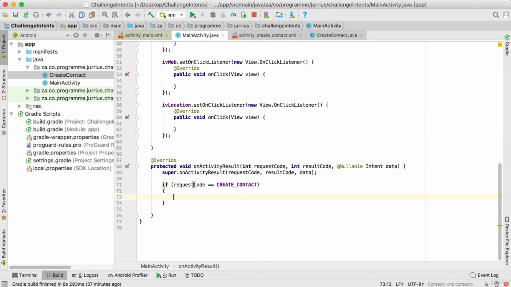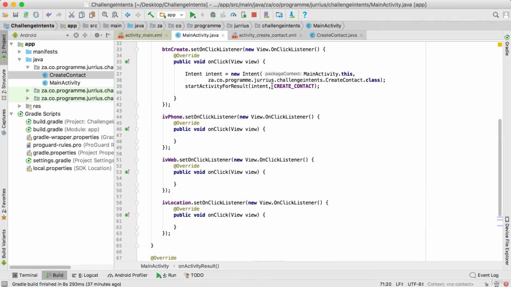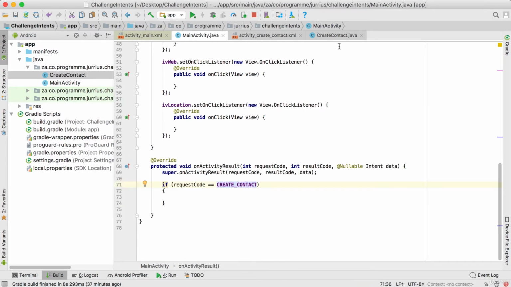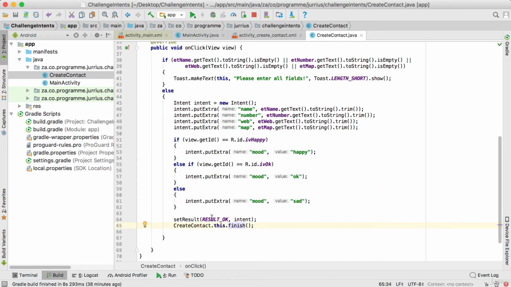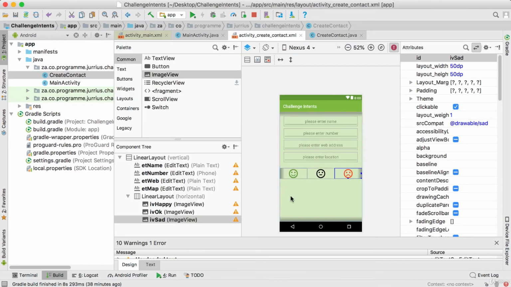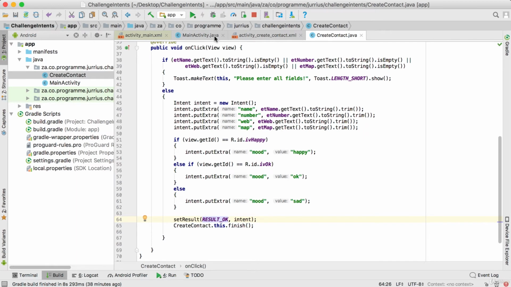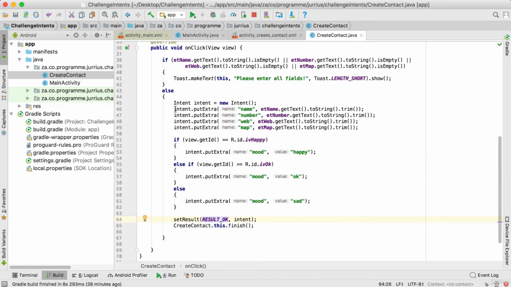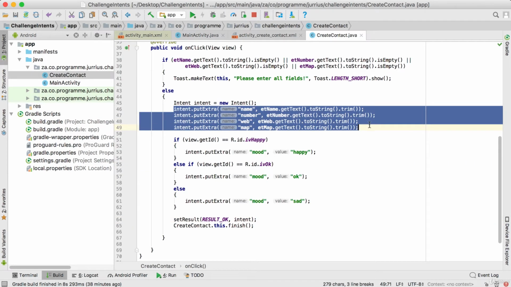onActivityResult. So what is the request code? It was the unique code that we started it with. So I'm testing for that value to see that we actually came back from CreateContact. And then what is the result code? The result code is what you set the result to on that side, which is OK. And if the user clicks on, for example, the back button, then the result will be cancelled. And then the last one there's an intent with data that came through, and it will be this intent where we used all the putExtra methods.